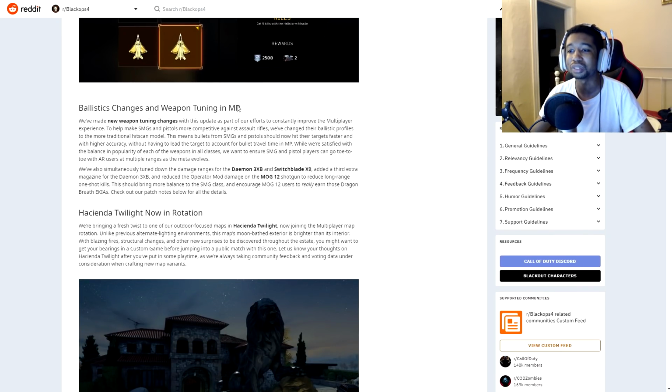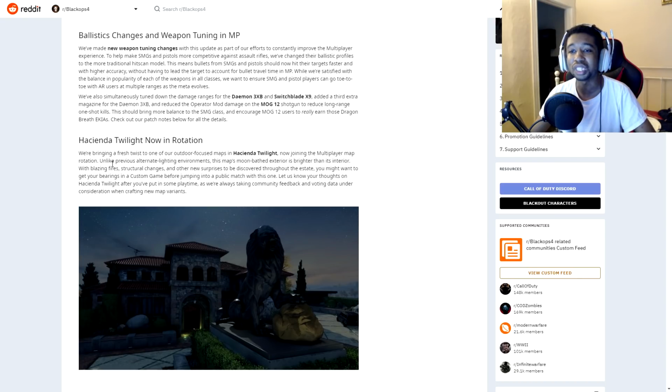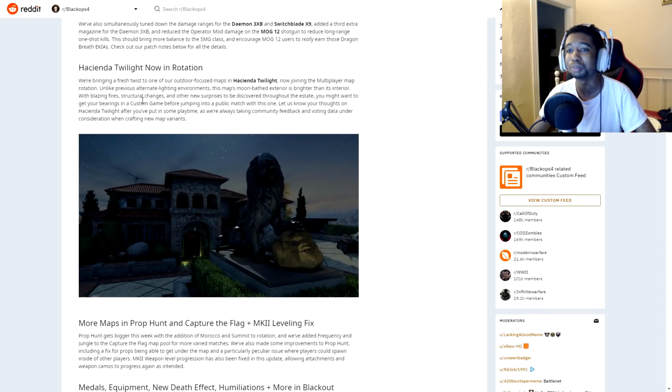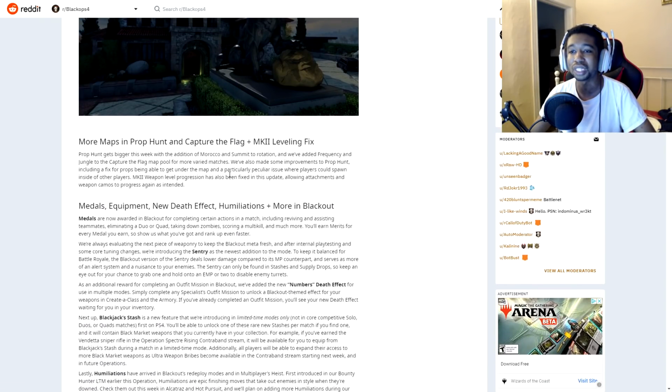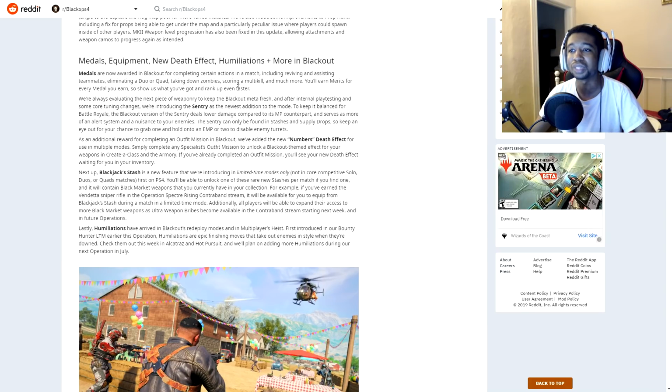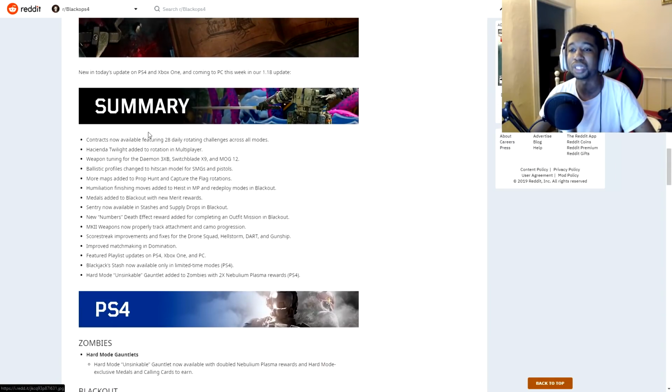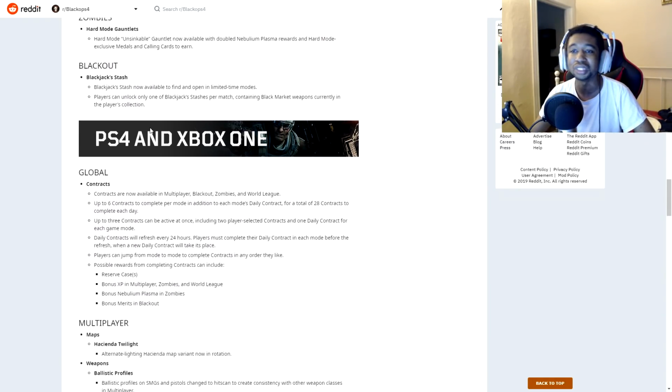A few other changes: there's some weapon tuning regarding the Daemon, Switchblade, and Mach 12, and a few other DLC weapons which we'll go over later on throughout the video. On top of that, we also got a brand new DLC map known as Hacienda Twilight, which is now in rotation, which is basically just Hacienda with the lights turned off and a few dots added to the sky, which you would call stars. More maps were also added to CTF and Prop Hunt, and they also fixed the Mark II leveling glitch. Some new death effects, humiliations, and other Blackout stuff was added, which we will cover in detail. So let's go ahead and get right into the full detailed notes for you guys.